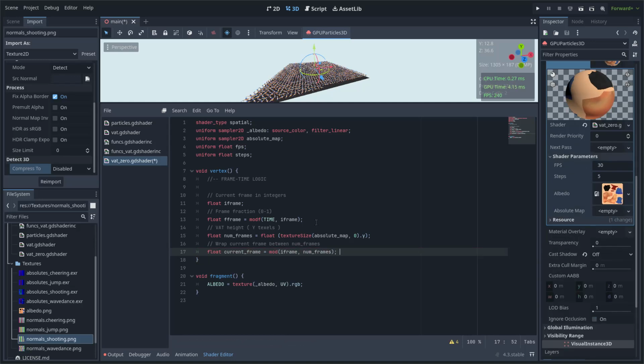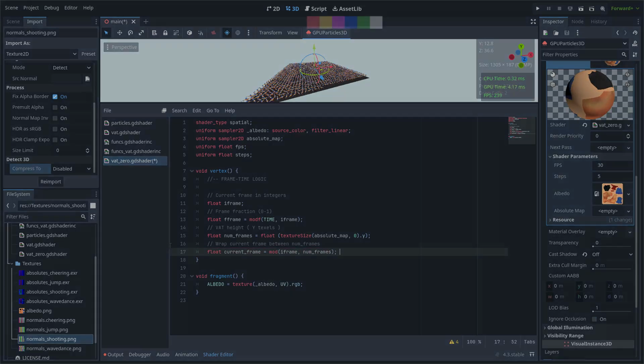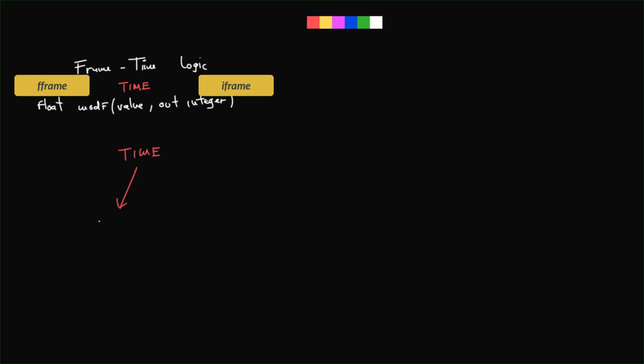Now I am going to explain this portion of the code because it's very important and it's a core concept in the Vertex animation textures. So I am using the mod function to split the time variable into the integer part and the fractional part, iFrame and fFrame. So for example, in this value, I get the integer and I get the fraction.